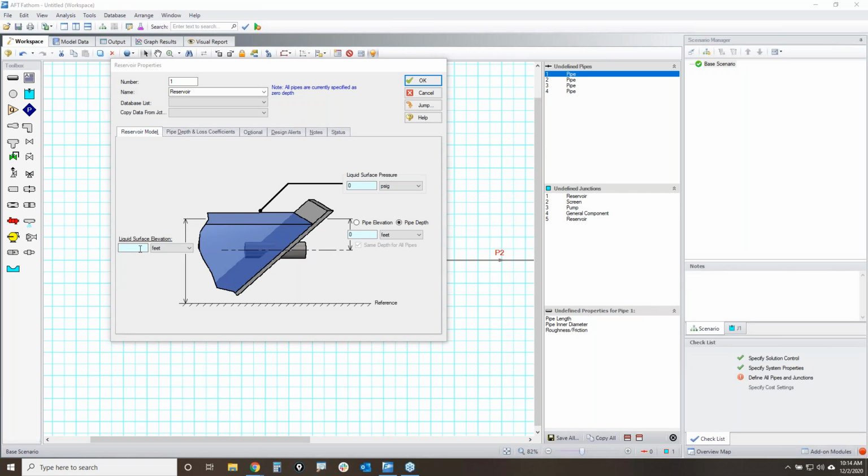Now, the pipe elevation is more helpful to use, in my opinion, because if you want to do different scenarios where you're changing the liquid surface level, you don't want the pipe connection to change either. So when you use pipe elevation instead of pipe depth, the elevation is going to fix the location of where your pipe is connected.